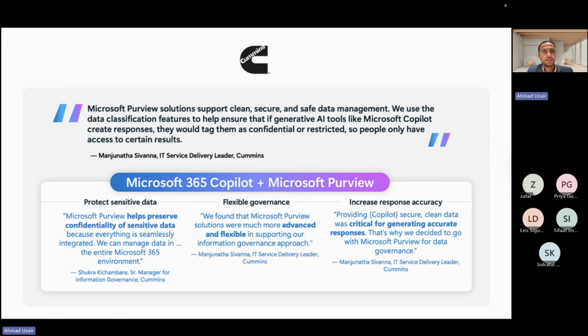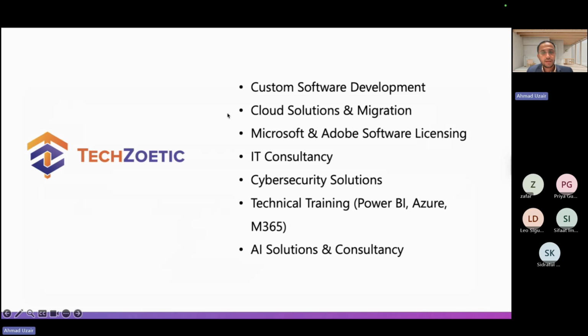Right. Of course, people have been using Microsoft Copilot and Purview as well, and we are not saying it, the customers are saying it: Microsoft Purview helps preserve confidentiality of sensitive data because everything is seamlessly integrated and they can manage data in the entire Microsoft 365 environment. They found it advanced and flexible for their information governance approach and critical for generating accurate responses. Right. So that's the power of Copilot and Purview together, which makes organizations much more secure and compliant. So that was about it.